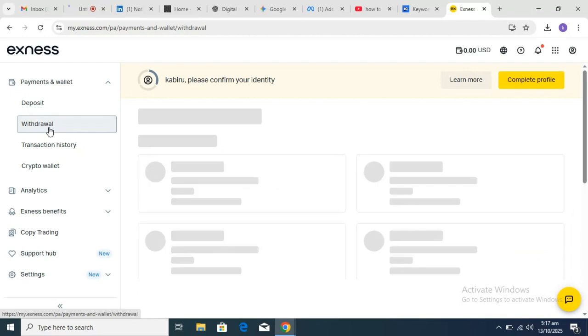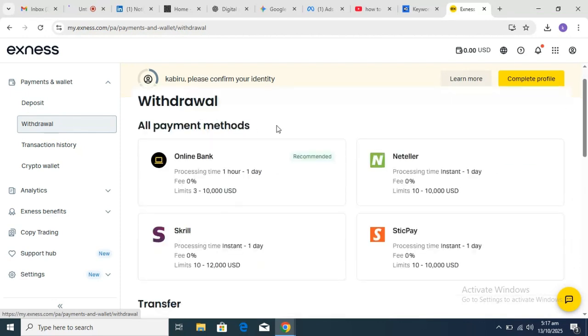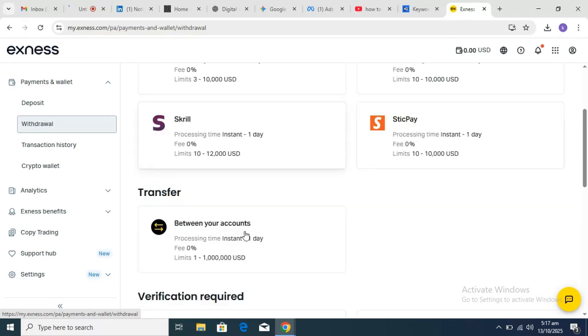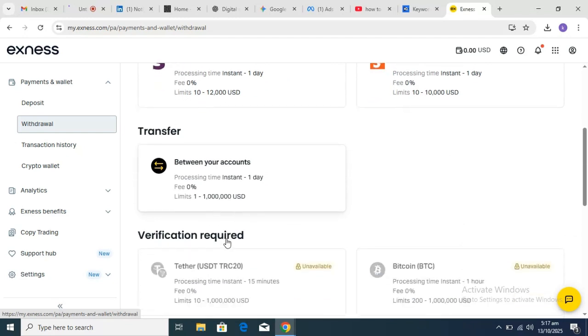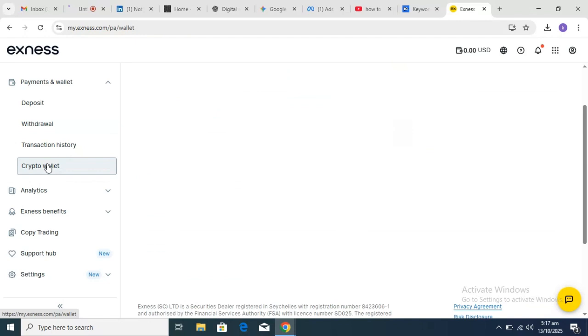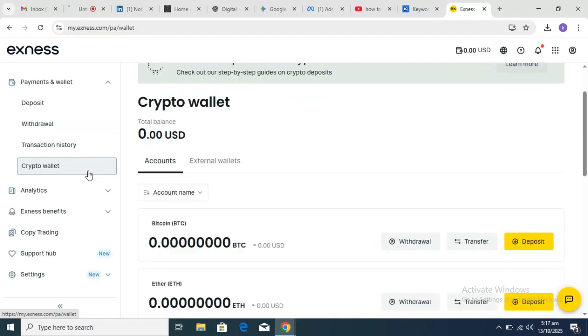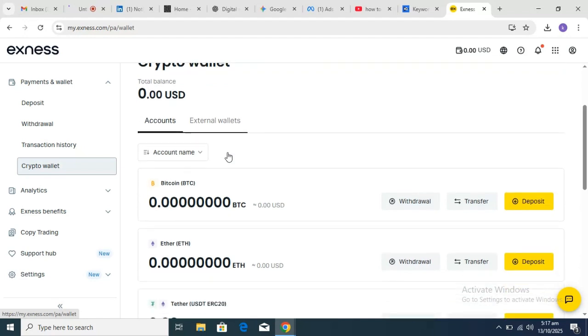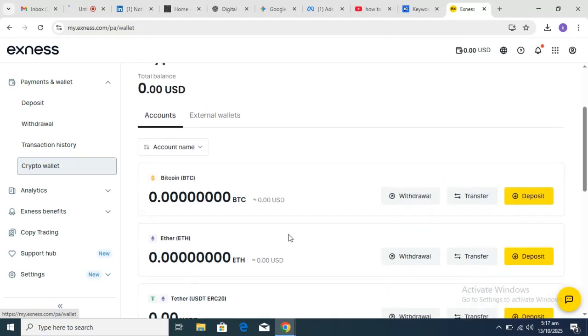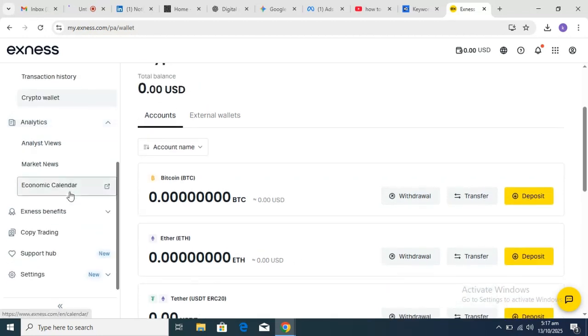And what about withdrawal? You can withdraw to an online bank, Skrill, Neteller, or Stick Pay. They recommend online bank because it's easier. Within some hours you can receive your money. See, it's very, very easy on Exness, and you can see your crypto wallet right here. If you fund the account in any currency, you can see it in USD, or see it in Bitcoin. You can withdraw your Bitcoin, Ethereum, all those things. And you can deposit, withdraw, and transfer money on Exness.